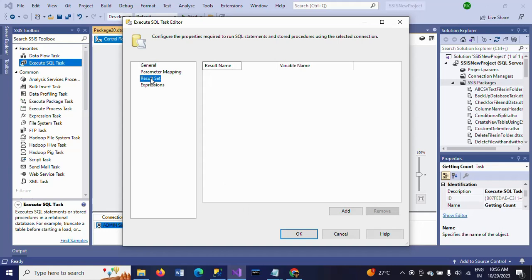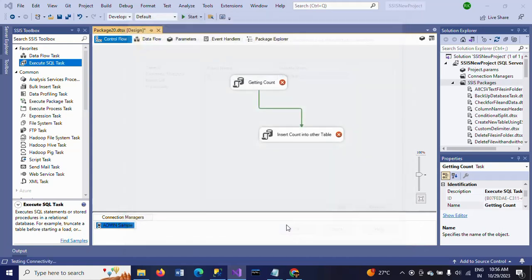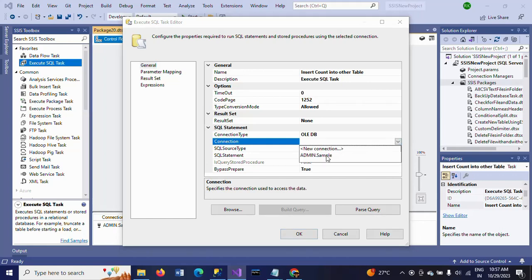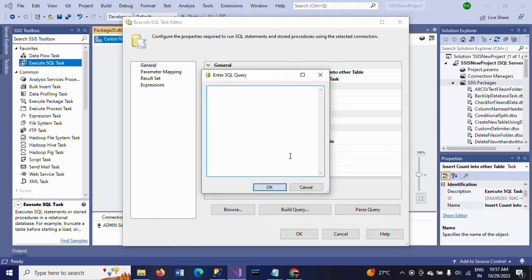Go to result set. So add. We already created the variable here, so I'm copying this one, and I'm just making the result name 0. Okay, so next one. Double click. Here you need to select none as the result set, and select the connection type, same sample. Here you need to write a create statement of the temp table and, at the same time, insert the data.